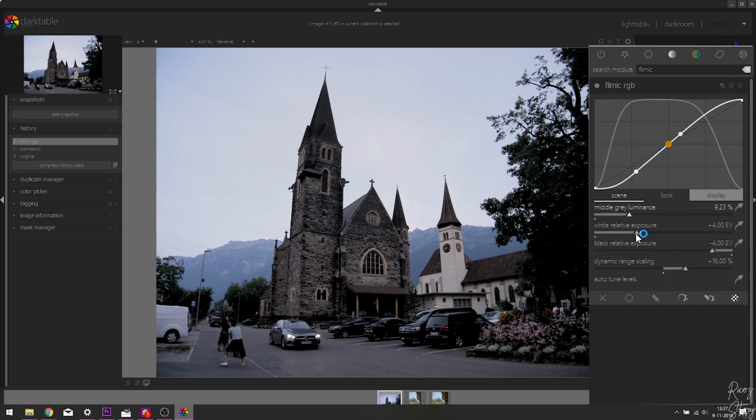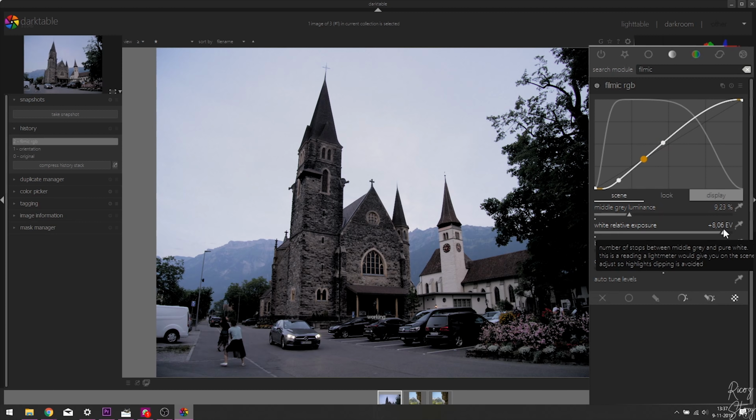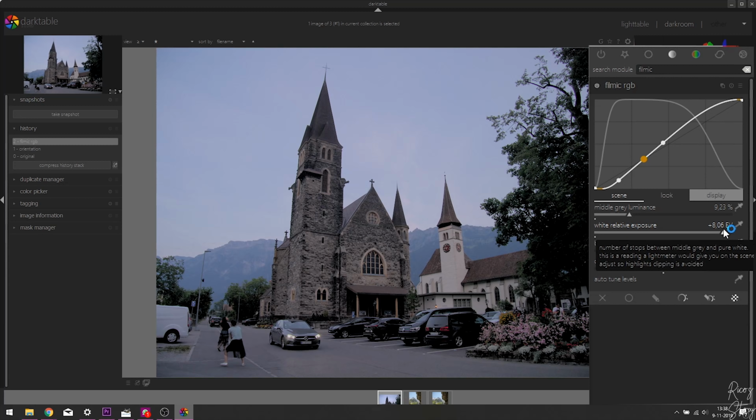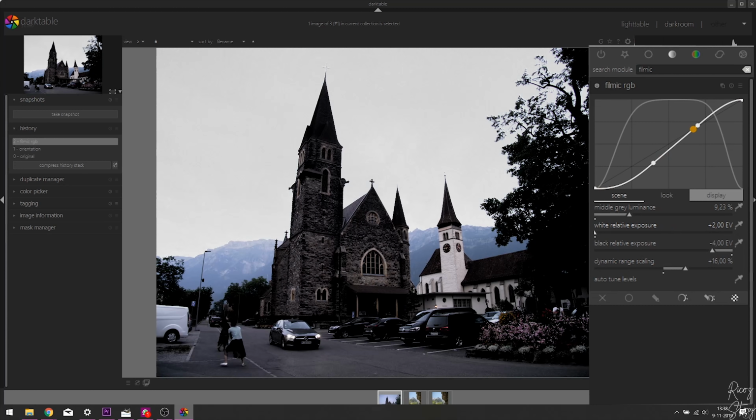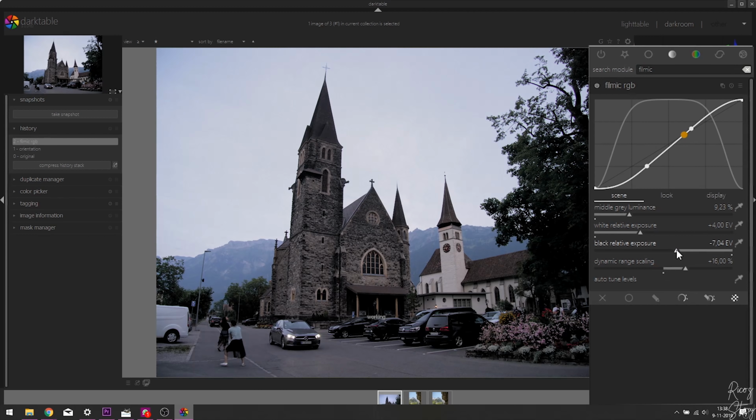There we go. And you can change the white relative exposure. So if I drag it to the right, the image becomes brighter. And if I drag it to the left, the image becomes darker. And you can see it over here in the curve as well, because this is the shadow area, and then this is the midtone area, and this is the highlight area. So let me reset that by double clicking it. And the same goes for the black exposure.